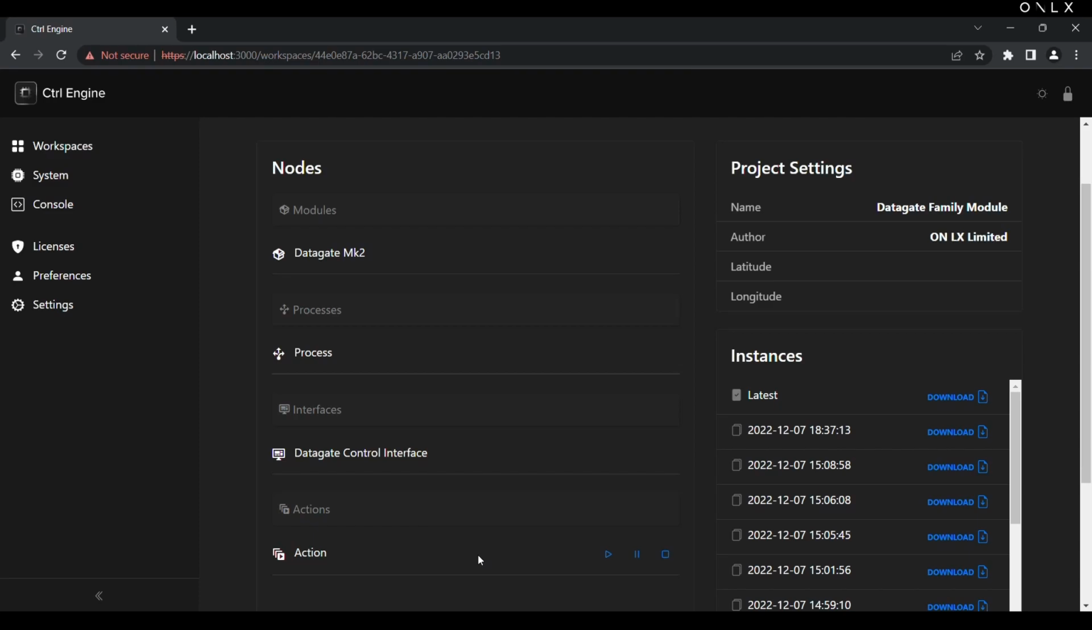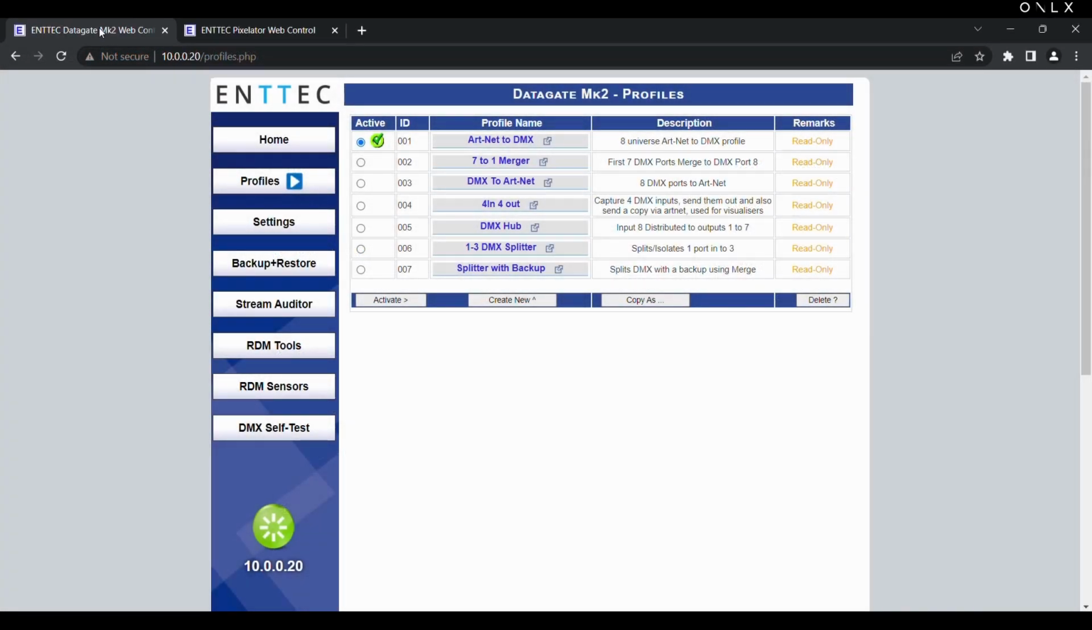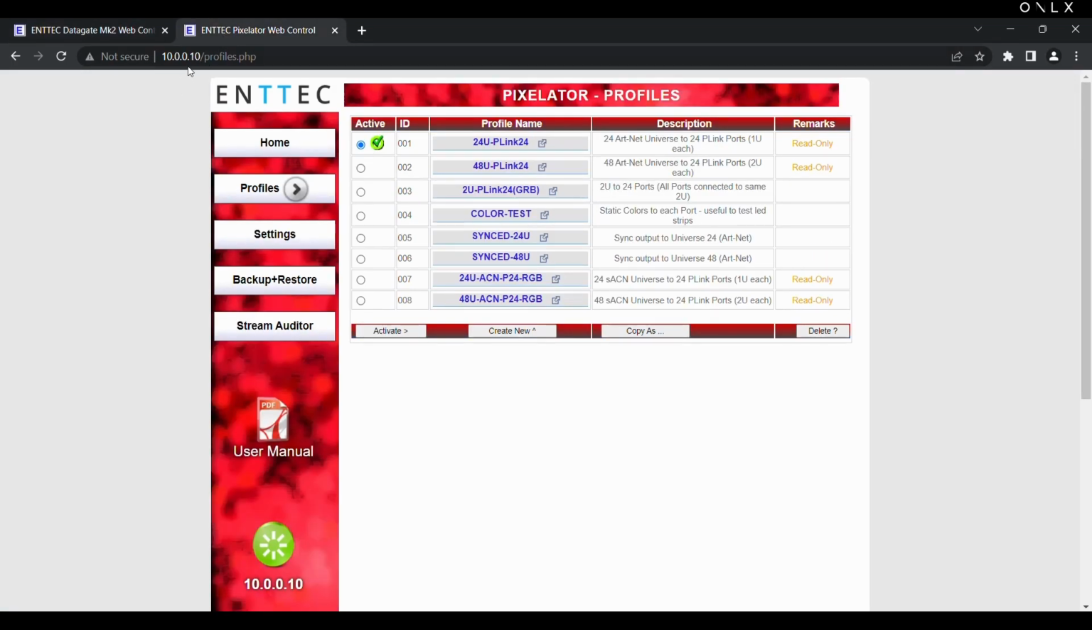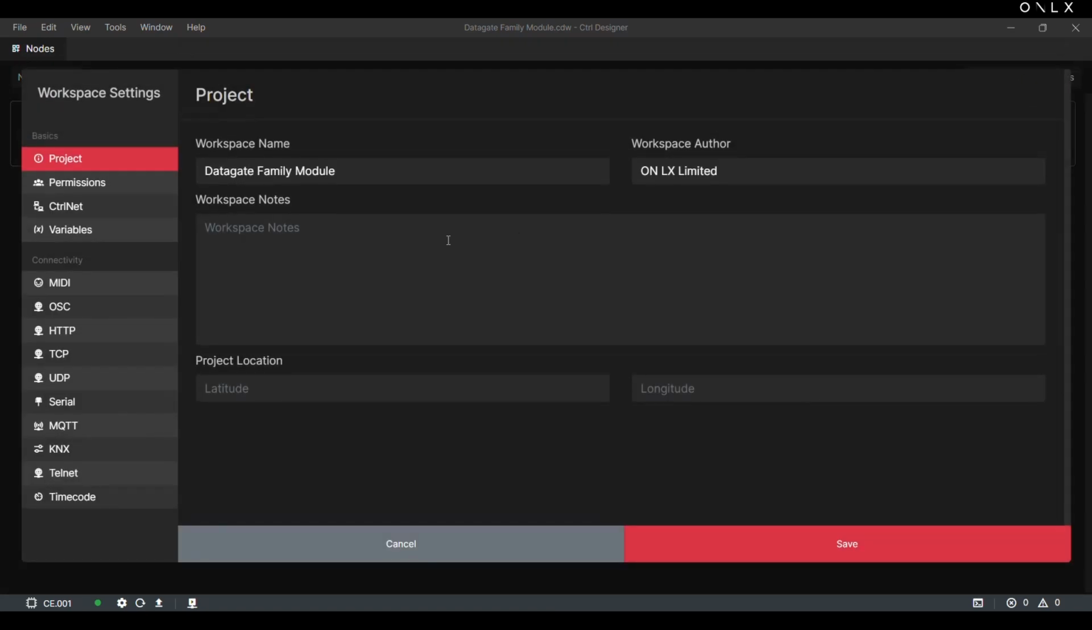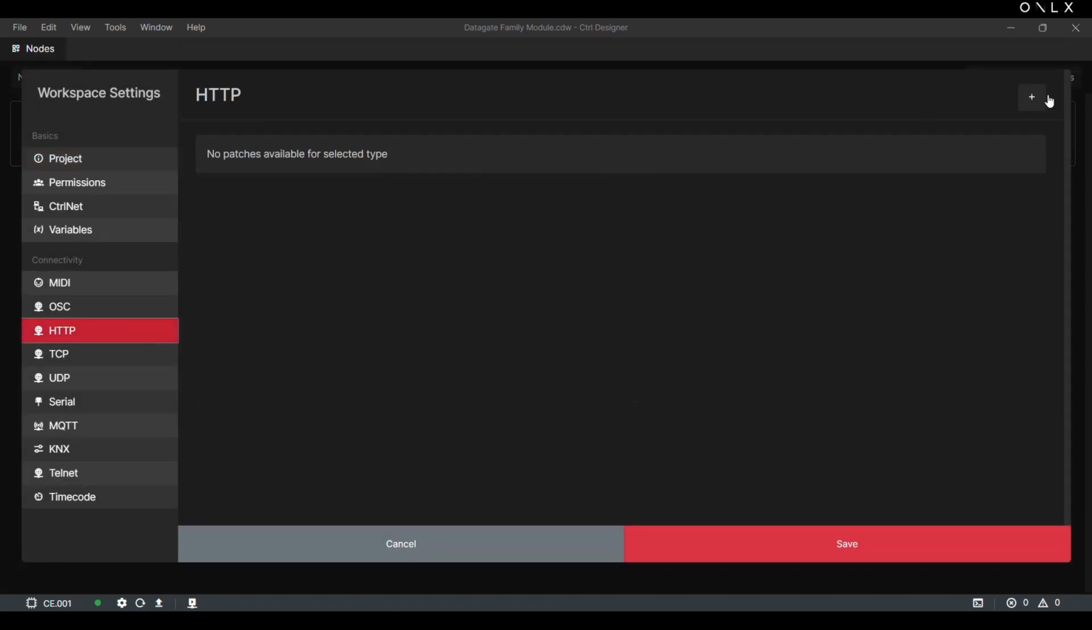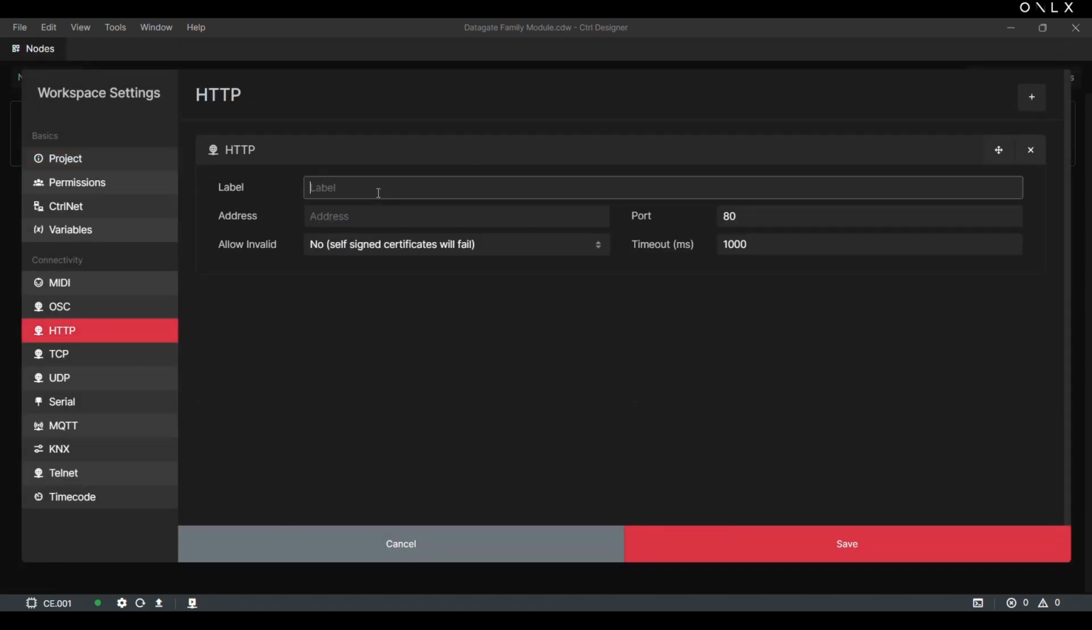In this example, I'm running Control Engine and Control Designer on the same computer, and I've got a Datagate Mk2 on my local network with IP address 10.0.0.20, and Pixelator with IP address 10.0.0.10. Firstly, we'll make sure we can communicate with the Datagate Mk2 and Pixelator's localhost web pages by navigating to them in a web browser. In Control Designer, we'll navigate to the workspace settings, then select the HTTP patch and create two new patches referencing these IP addresses, then name them appropriately before saving.